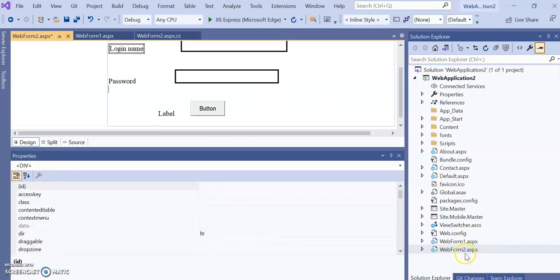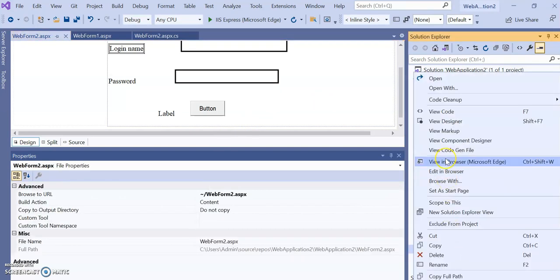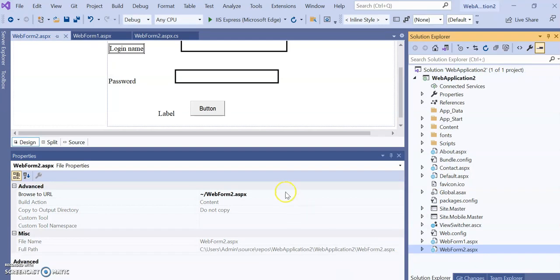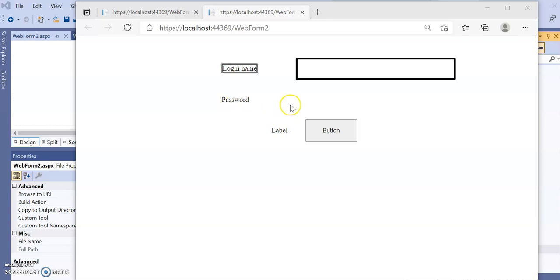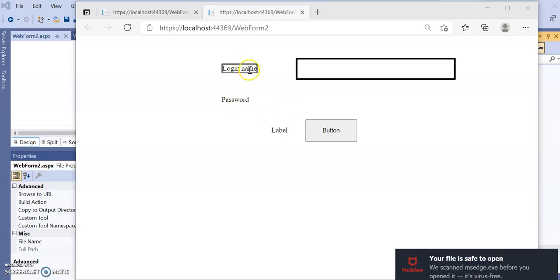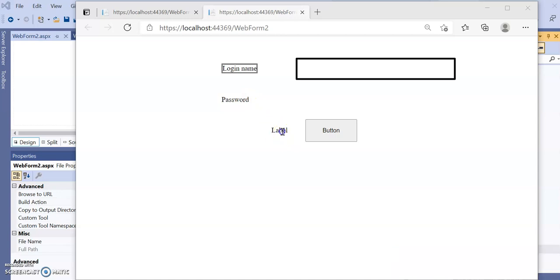So this is web form 2. Save it, and you can say view in browser. Okay, here you can see we have changed it to login name, and password is another label, and this label we haven't done anything.